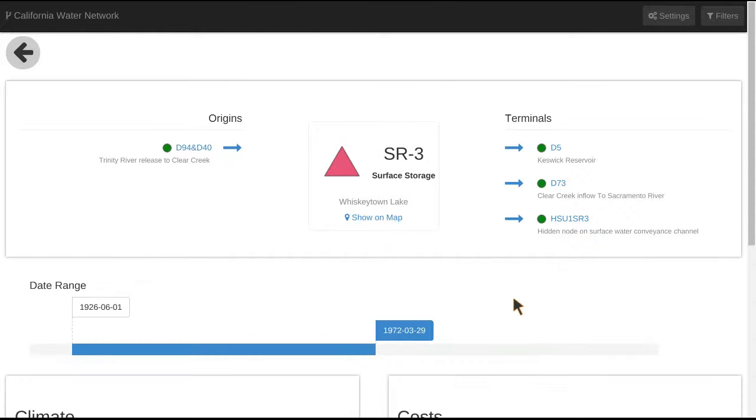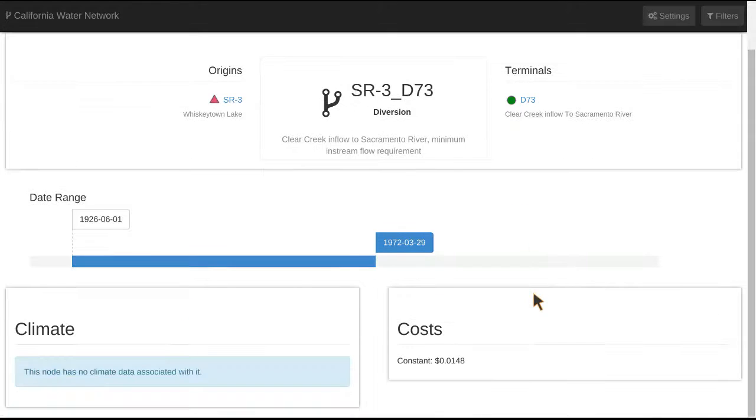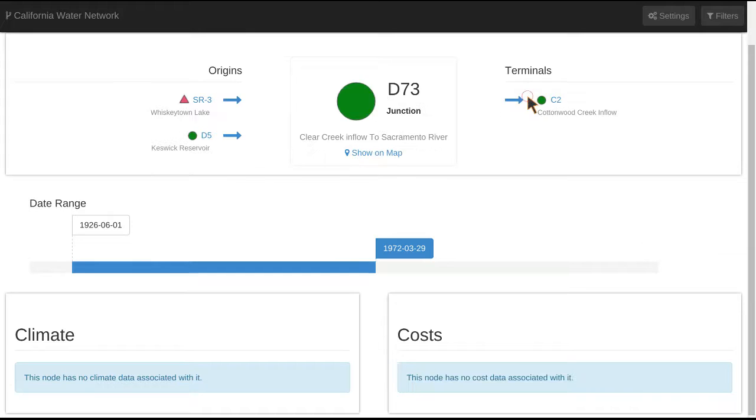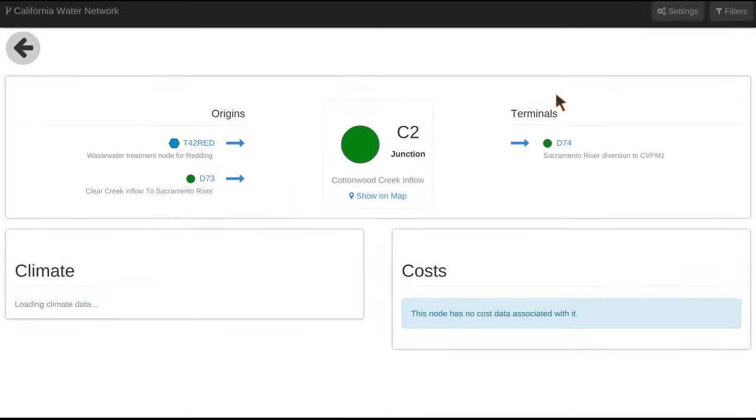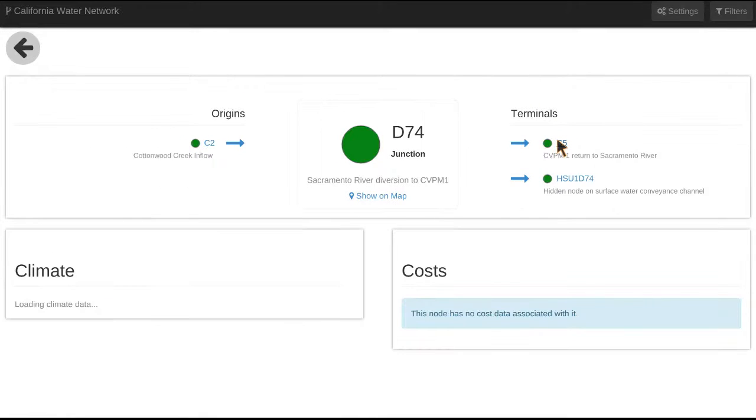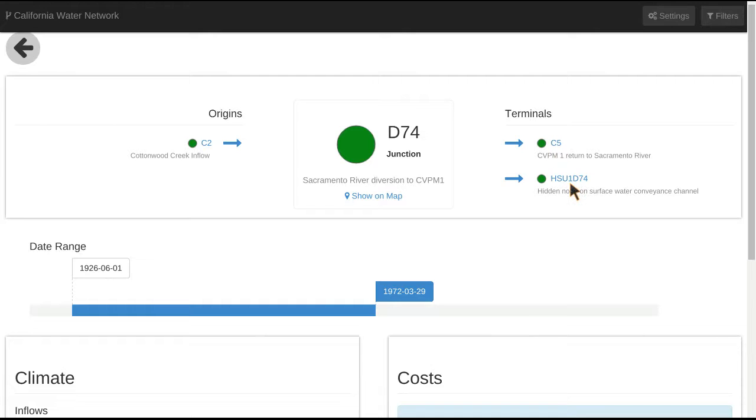But since links as well as nodes include information, if you click on any of the arrows between those particular nodes, then you can see if there's any costs or constraints that are associated with that link as well. You can follow these nodes along for as long as you wish to.